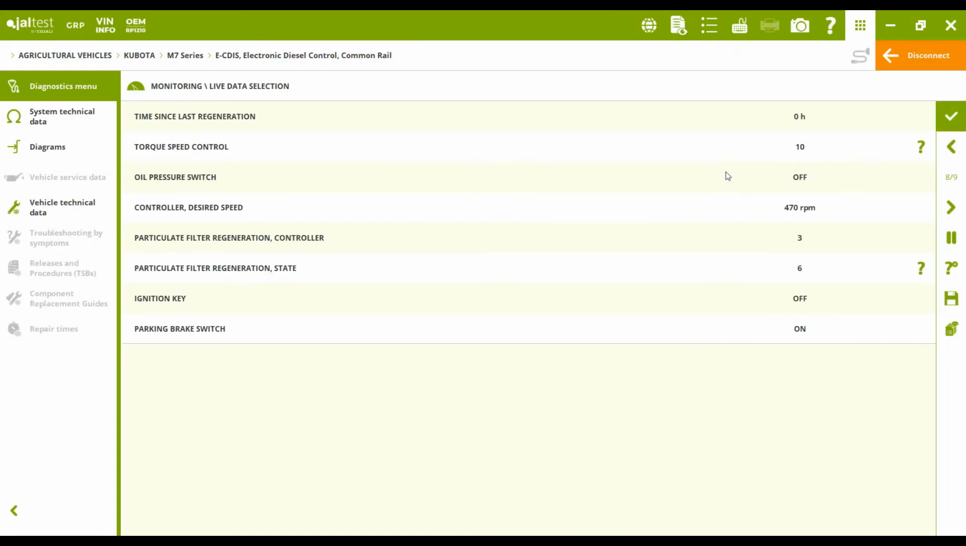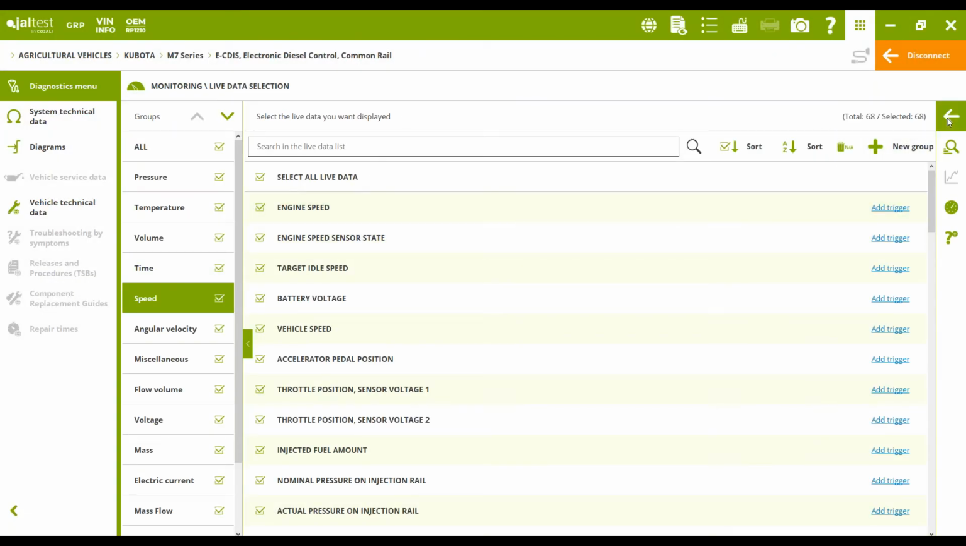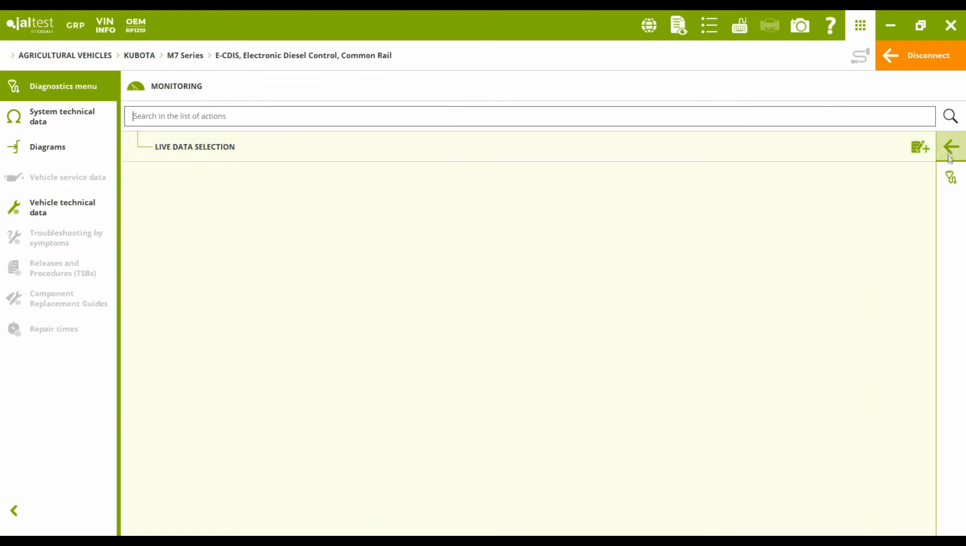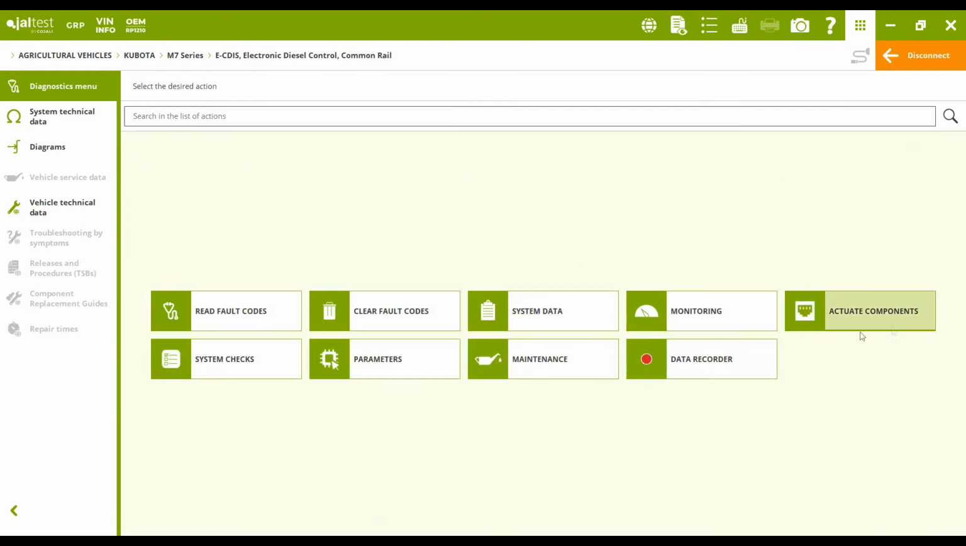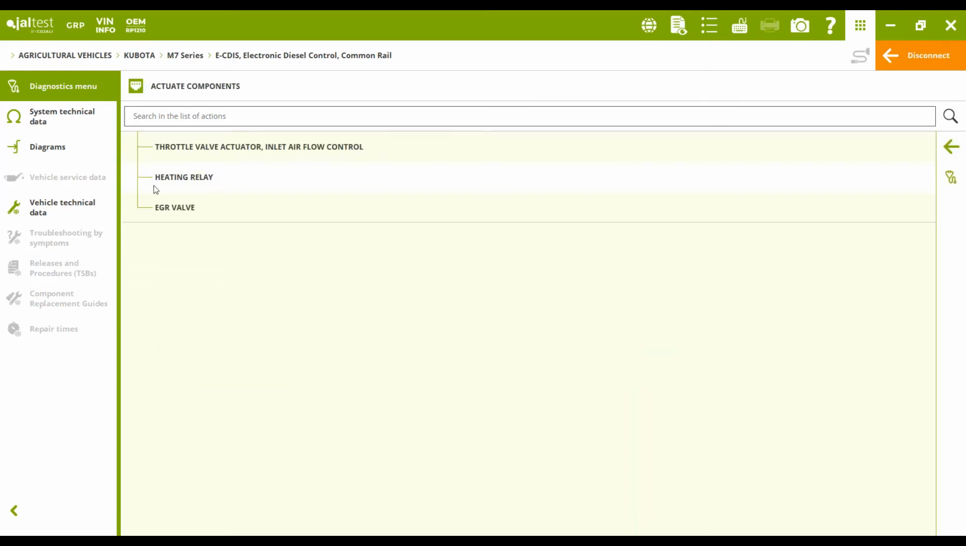Okay, let's continue now. We go out from this menu of the monitoring live data selection, and the next one would be actuate components. Those are some components that we could be actuating for this Kubota M7 series on the engine system, for instance, the EGR valve, the heating relay, or the throttle valve actuator.